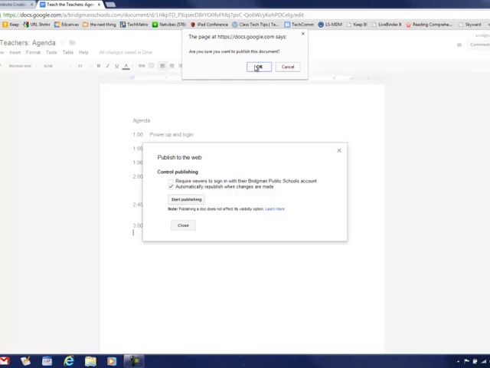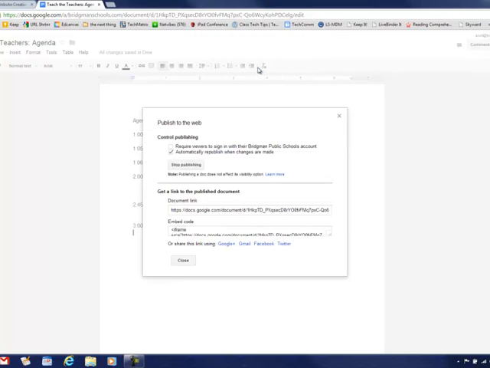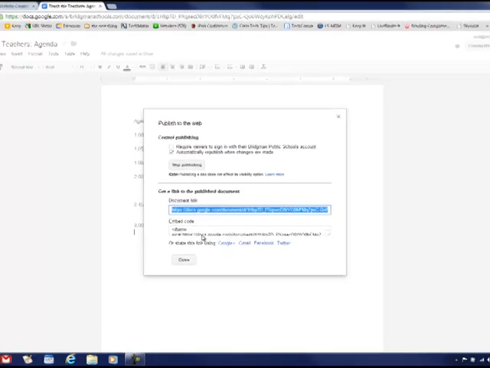When I publish this, it's going to be public, so Google wants to make sure I know that. So I say yes. And it gives me two different options here. The first one is the easier one, a document link. It just links to the published document or the website version. So I'm going to right click and copy. I could also hit Control C to copy that.